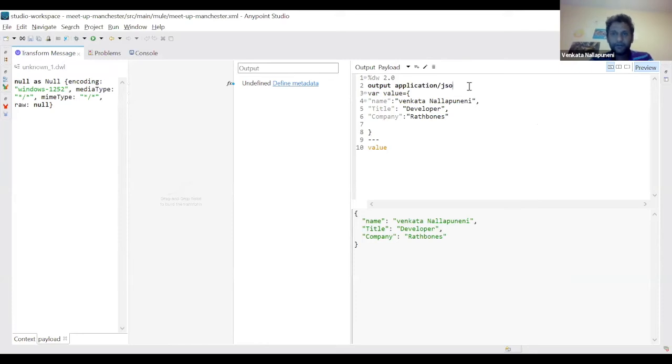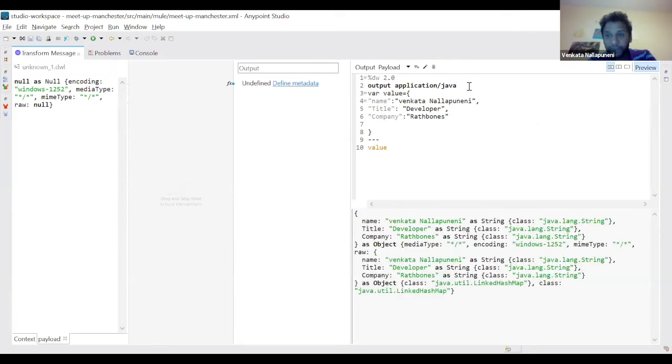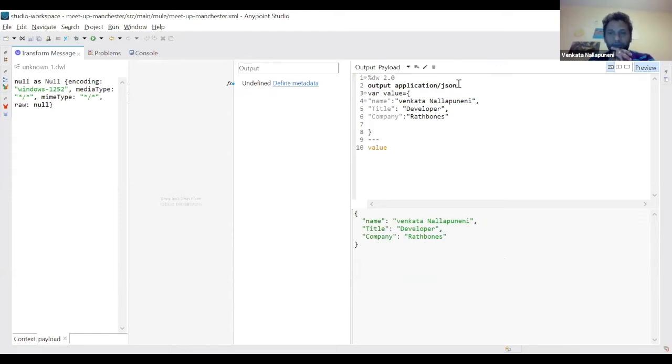Let me see how it works with Java. So you can see this Java string class has been loaded. Let's see how it works with XML. No, there was an issue with the XML values, so we need to define the XML values anyway. These kinds of transformations are not limited to these; there are quite a lot of key transformations we can use within Dataweave itself.